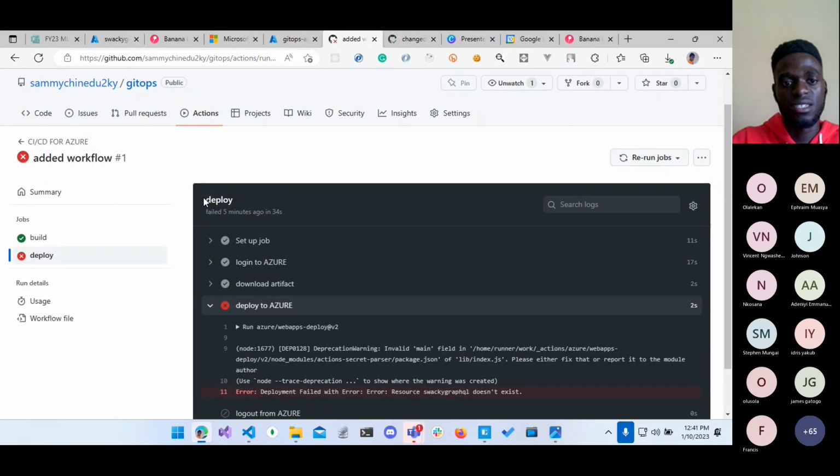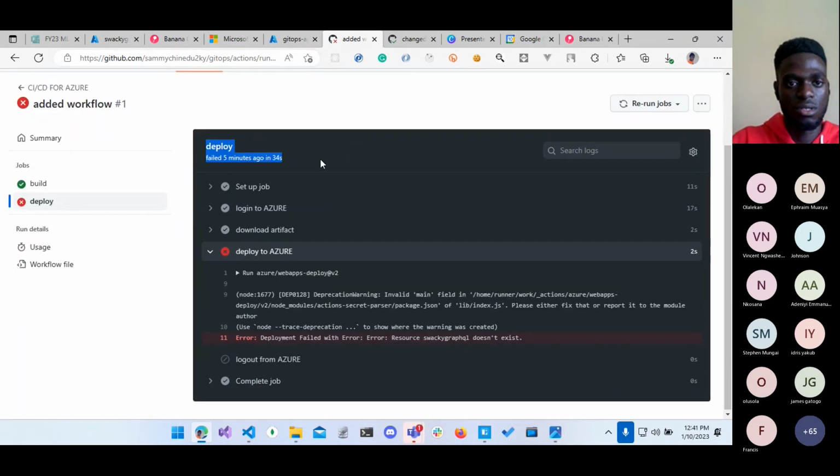Then you might be asking, isn't there a way of performing most of these things using your terminal or the command line? Yes, there is, but for this workshop, I decided to make use of the Azure portal.